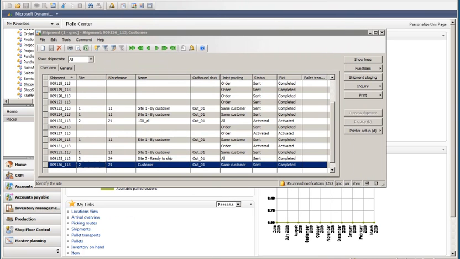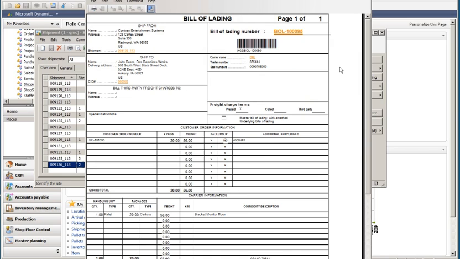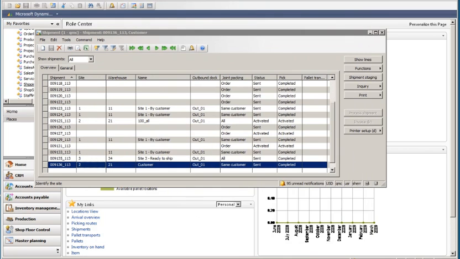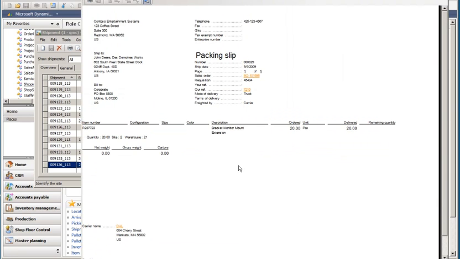We also see a bill of lading, which we requested, was generated. It also includes a barcode along with the other relevant information that goes on the bill of lading. And also the system automatically generated a packing slip which we can enclose in the cartons of the items being shipped.